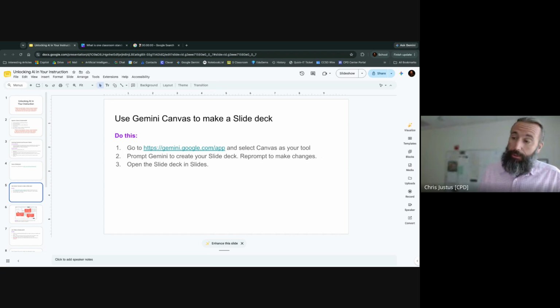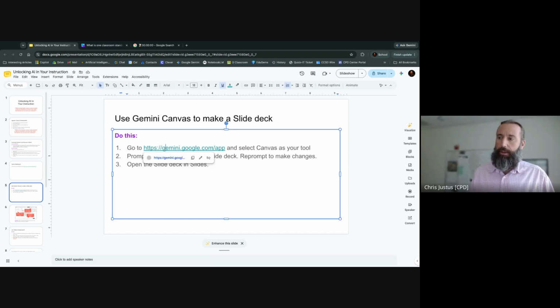Let's use Gemini Canvas now to make a slide deck. Earlier, I asked you to think about a topic that you'd like to explore and create some resources for. So this is the opportunity to do that. What we're going to do is get into Gemini. Let me put the link into the chat.